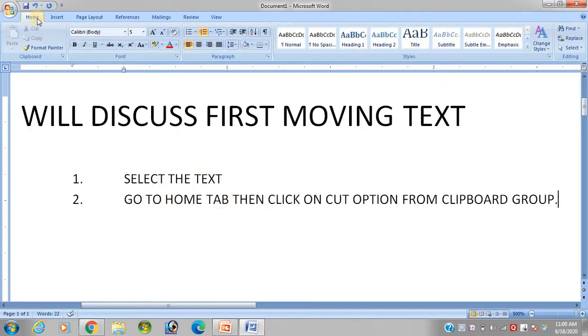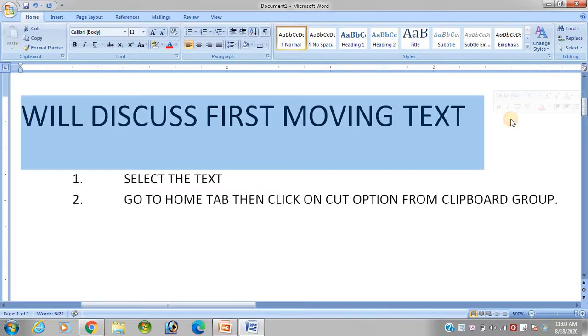This is already the Home tab. Okay student, and you see where the Clipboard group is. This is your Clipboard group. See, Home tab, then Clipboard group. So first of all you select the text. Is that clear, student? Then after that go to the Home tab, which is already active. Then click on the Cut option from the Clipboard group.